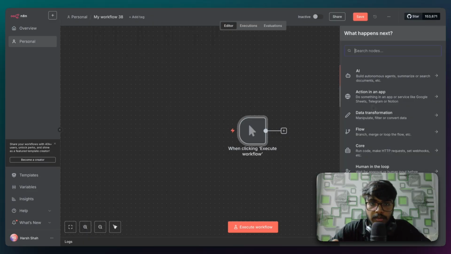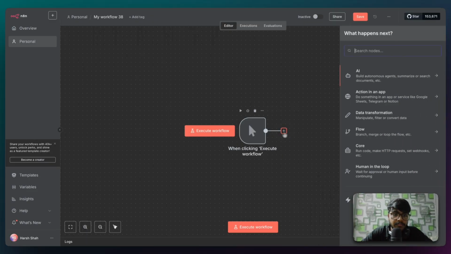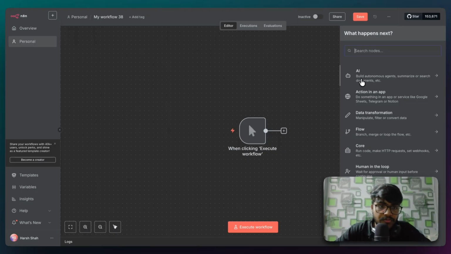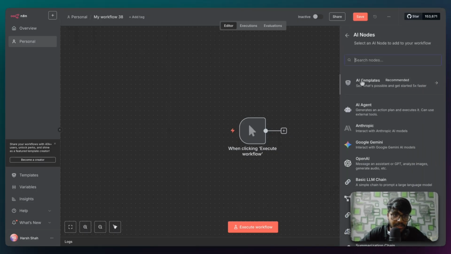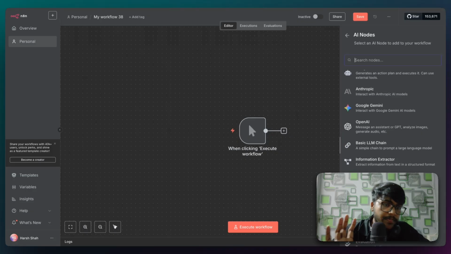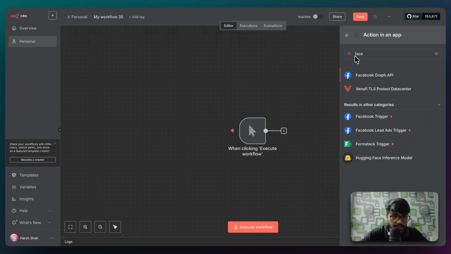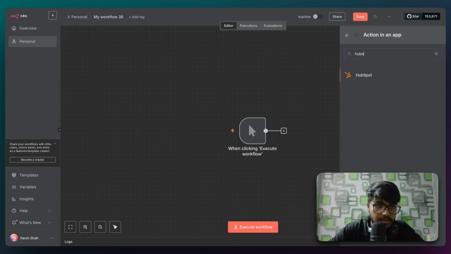Now again, to add a new node, just click on this plus icon, and once you click on that, you can basically choose any of these nodes, right? You can choose any of these actions, and under that action you can find different nodes like OpenAI, AI Agent, Anthropic, Google Gemini, basic LLM Chain. Let's say if you want to add any of the apps, you can search for, let's say, Facebook, right? You can search for HubSpot, for example, right? Let's say if you want to update anything in HubSpot, you can choose that.